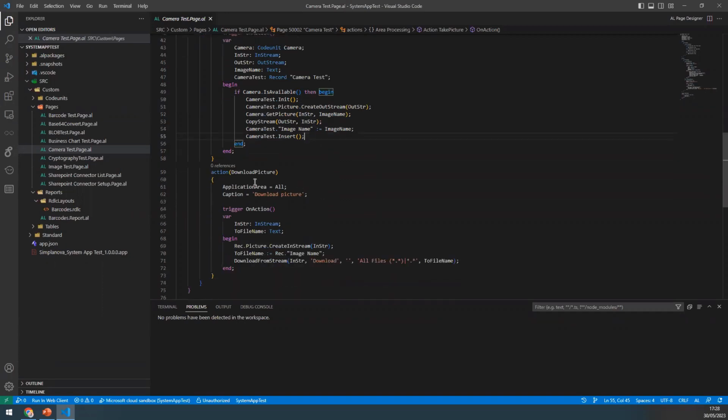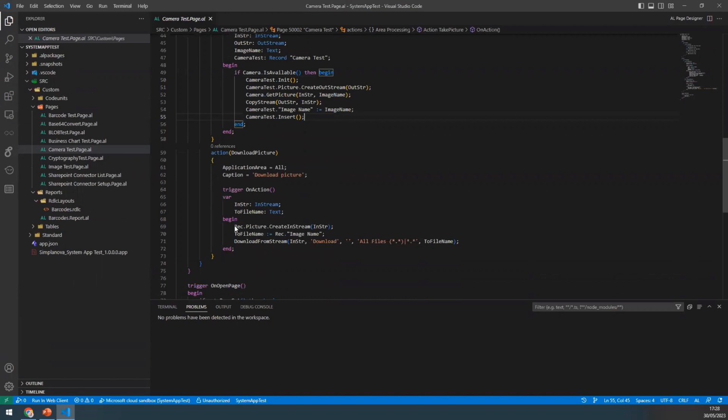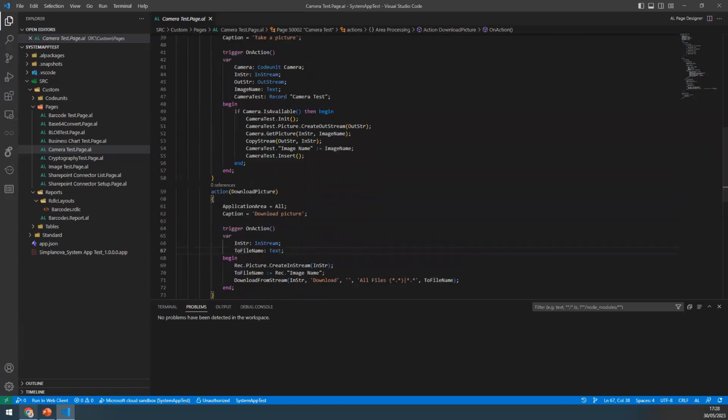The other function would be basically downloading a picture, which is simply creating a stream and then giving the file name and just downloading from a stream. So let's try to see how this works.